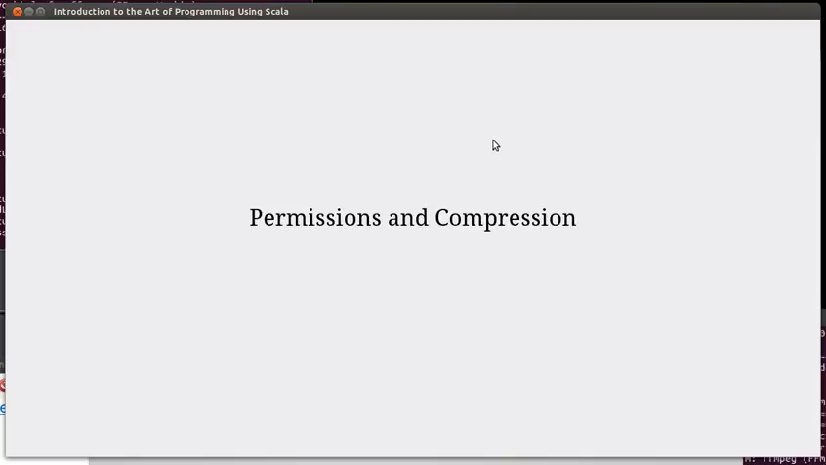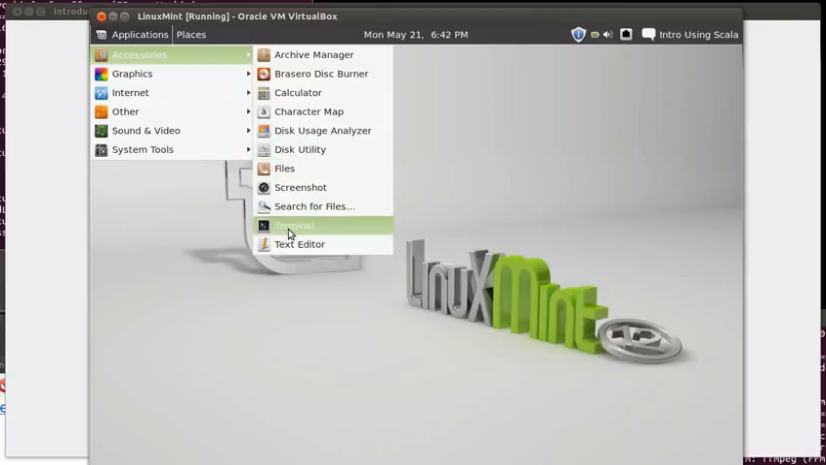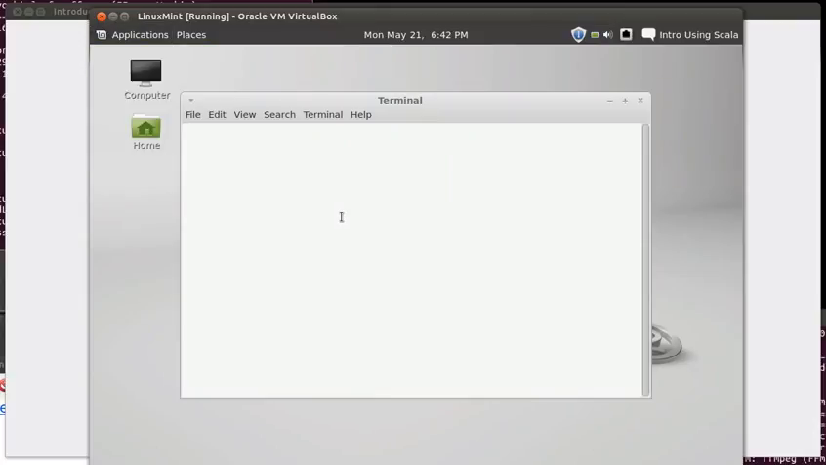In the last video we started looking at the command line and basic commands for doing file manipulation. In this video we're going to continue talking about files and the command line, but we're going to look at permissions and how you can do compression on the Linux command line. So if you go back to the Linux Mint environment, once again we will pull up a terminal, because that is the environment that we're working on at this point.